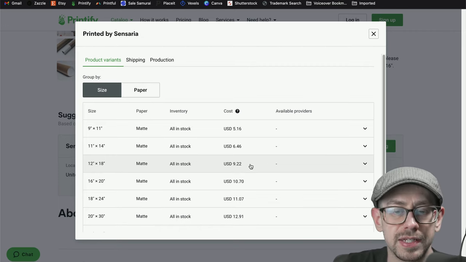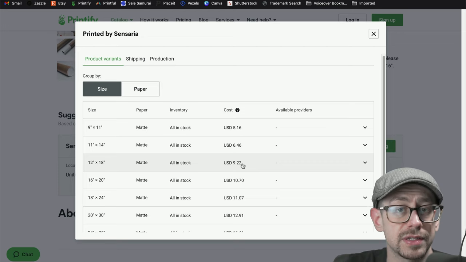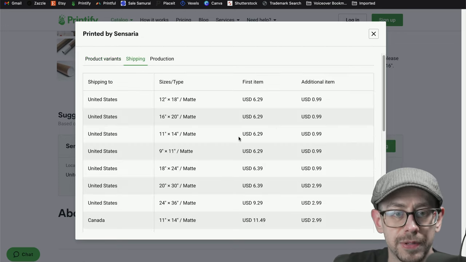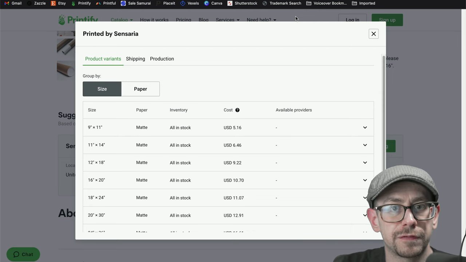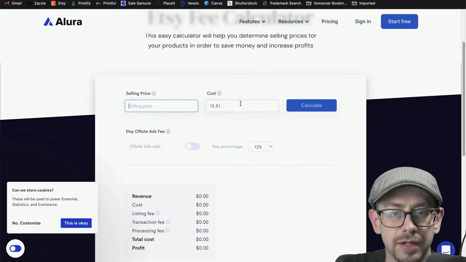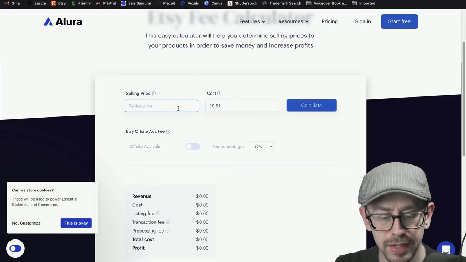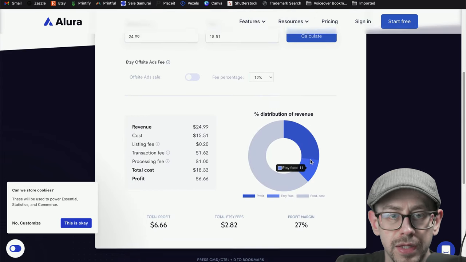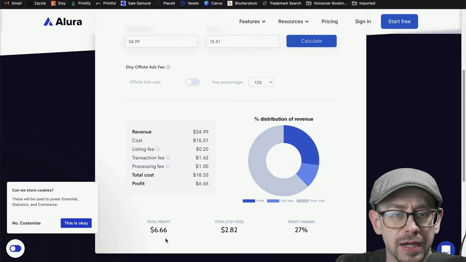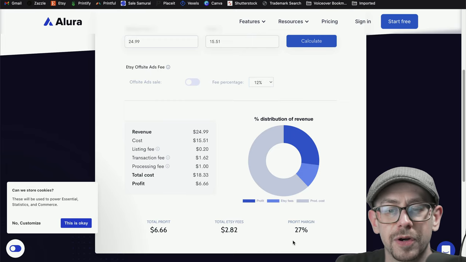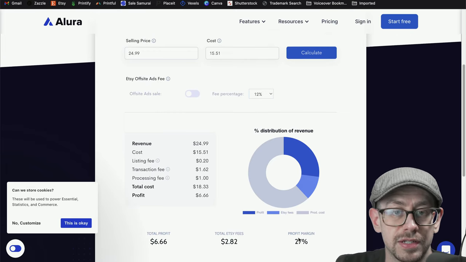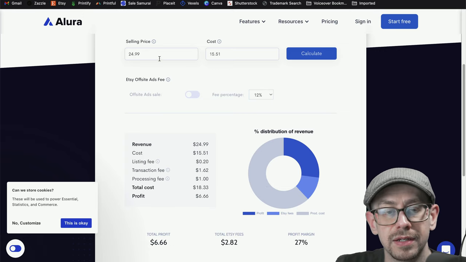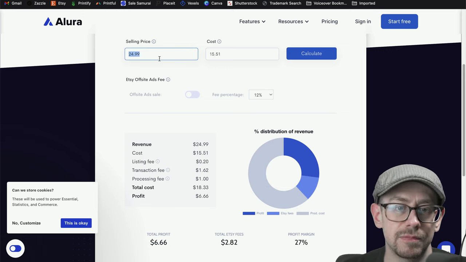So 12 by 18, the base price for the regular Printify account is $9.22, and we're going to have a shipping charge to the United States for 12 by 18 of $6.29. So that gives us a total cost of $15.51. So if we come over to our Allura calculator here, we put in our cost of $15.51. Now let's see what kind of a retail price we would need to charge here to get an acceptable profit margin. So I guessed $24.99, and that's coming out with a $6.66 profit, 27%. So I think that the 12 by 18, that's probably where you want to be with that.